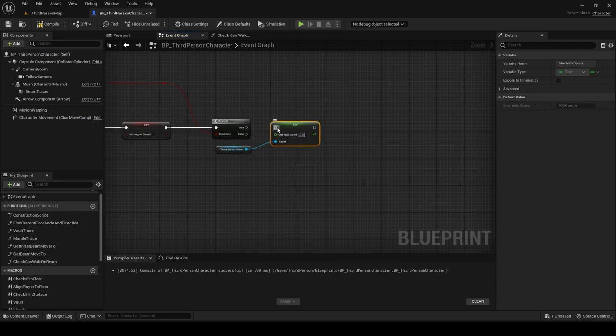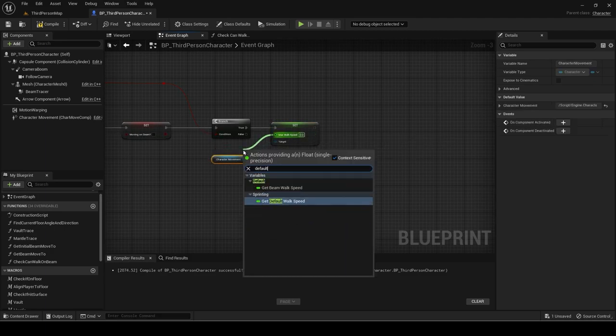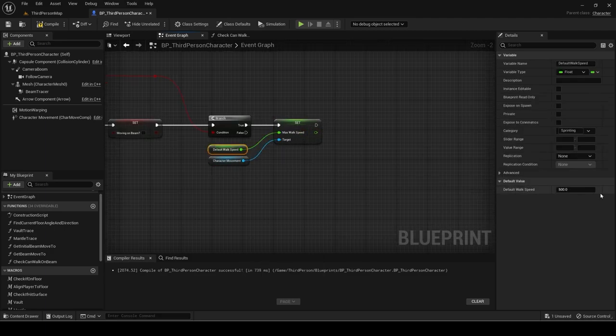Set the max walk speed. I will use this default walk speed variable from a previous video. It is just the default max walk speed of the character. Then set the isOnBeam variable to false.